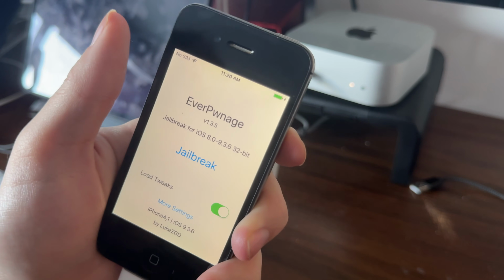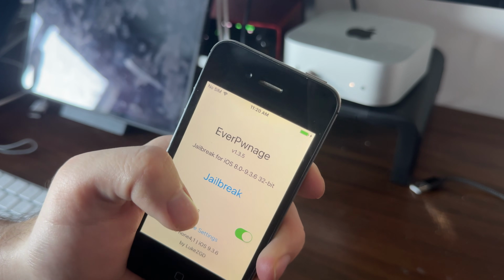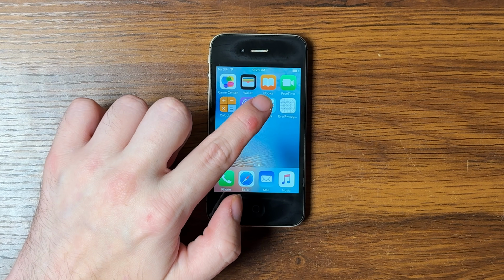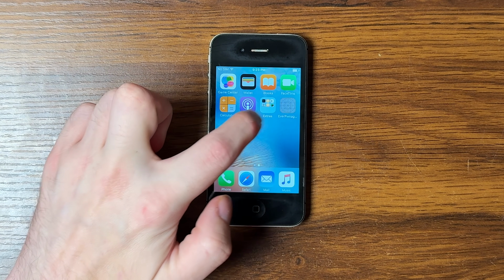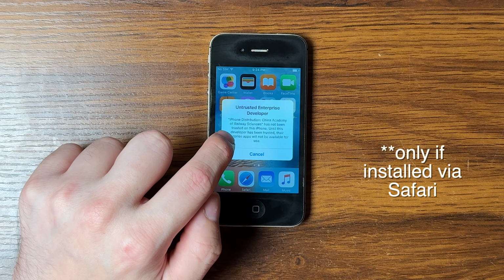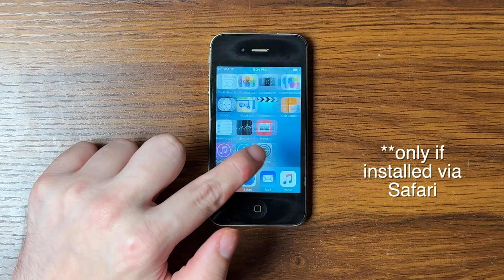EverPwnage has now been successfully installed to our iPhone 4S running iOS 9, as you can see here. And boom, there we go, the app is now running, no problem. Now we can get back to the video. But here we go, as you see, the app is now installed. Now when you tap it, it's going to say Untrusted Developer. Just click Cancel. Tap Cancel, just like that.